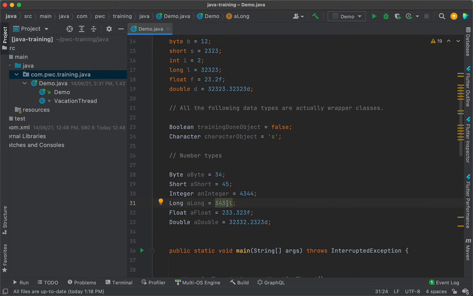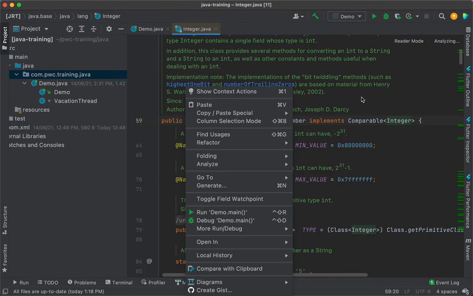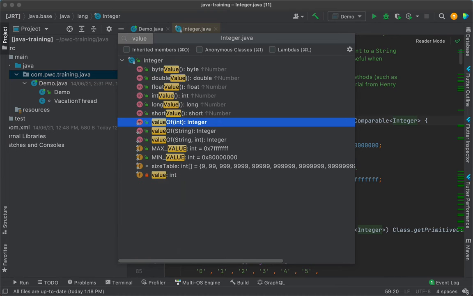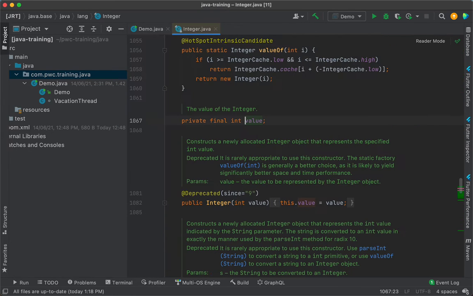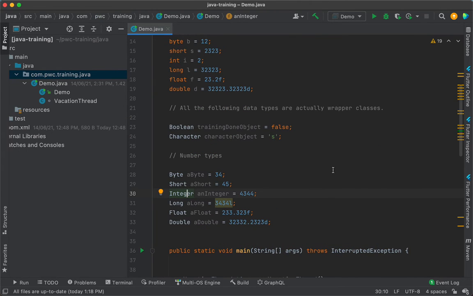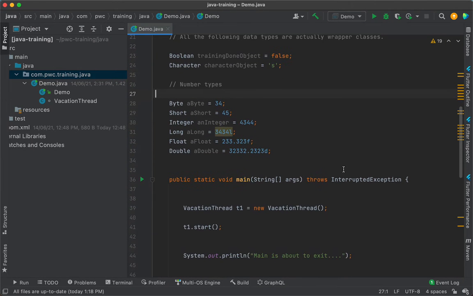Okay, Integer is a class, but in the Integer class there is something called value, which happens to be final. Can you see this? It is here in this private final int value where whatever value you assign actually gets stored. And what is it? It's an int. So eventually the value is getting stored as an int. So why do you need an Integer class?